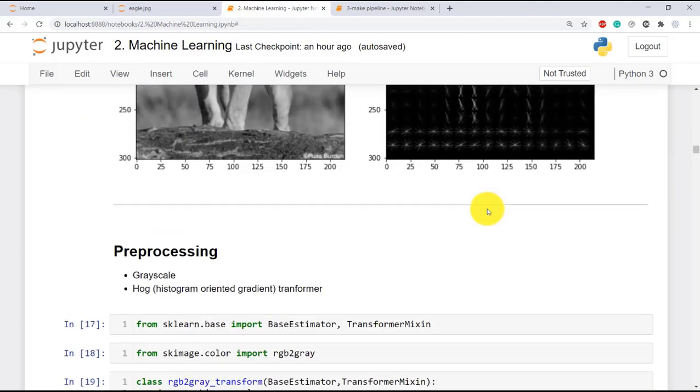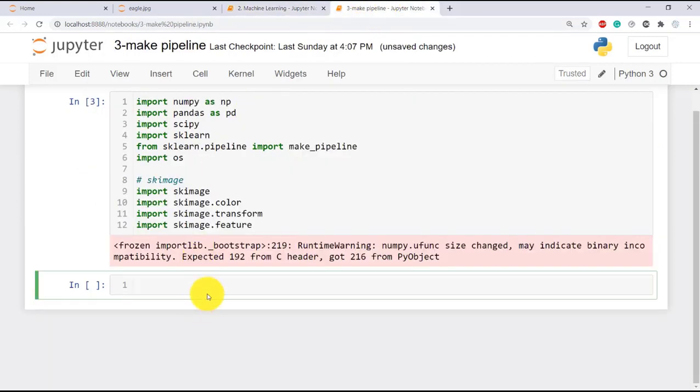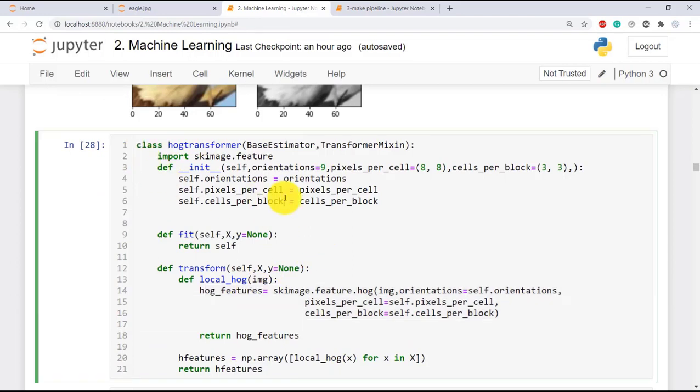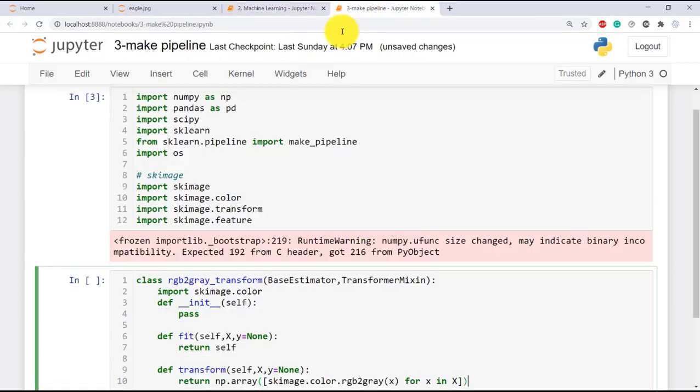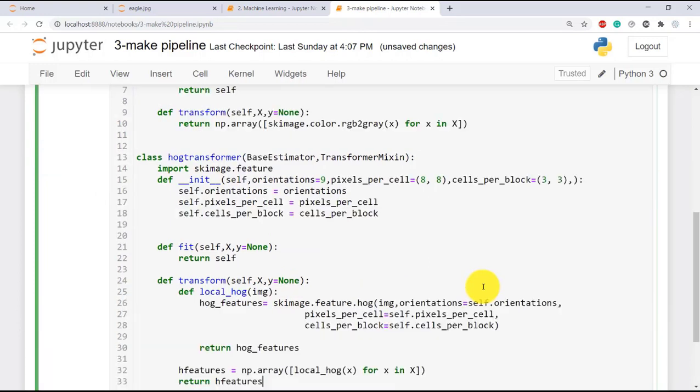We already did such kind of thing, so we just copy this RGB class transformer. We require this, just copy this. And we also require the HOG transform class, this is also required. So just copy this, and also please copy these two.